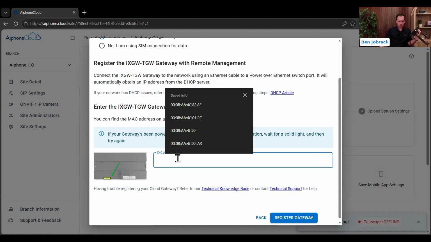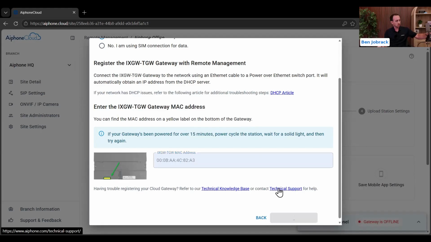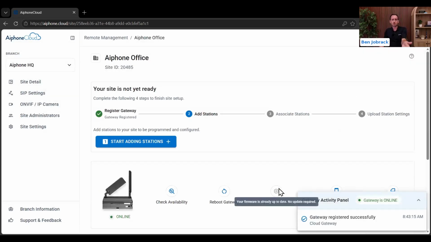So I've got my MAC address here. And when my gateway turns on, it will join our registration queue in AiphoneCloud. The older firmware would join for 15 minutes. We've kind of bumped that time up to about 4 hours now with the new firmware. So that gives you 4 hours to get your gateway registered to your site. If it's been more than 4 hours and you see something like your gateway is offline or not in the registration queue, all you have to do is power cycle it. Not a big deal, and it will join that registration queue again.